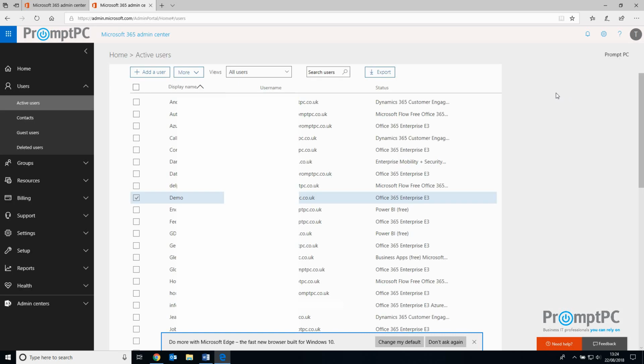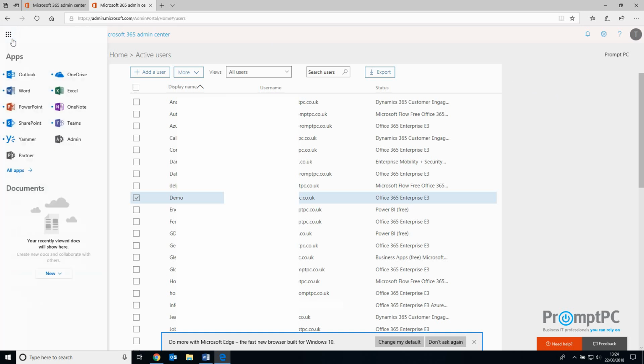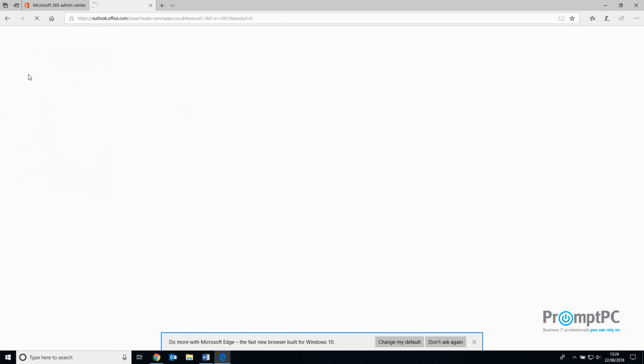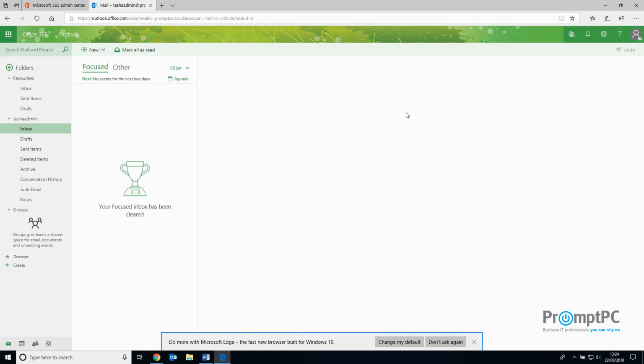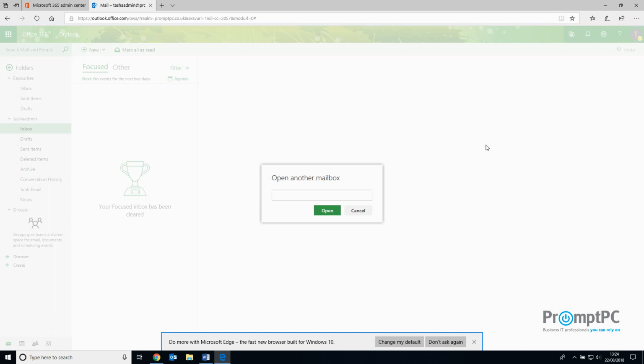Now that your permissions have been updated, you need to navigate back over here to this little blue square, give it a click, and you need to go to Outlook, give that a click, and it should take you to your own personal mailbox. Once here, you need to navigate over to the right-hand side and click on your little avatar, and go down to Open Another Mailbox. This is where you're going to be able to access the mailbox that you gave yourself permissions to read. Give that a click.